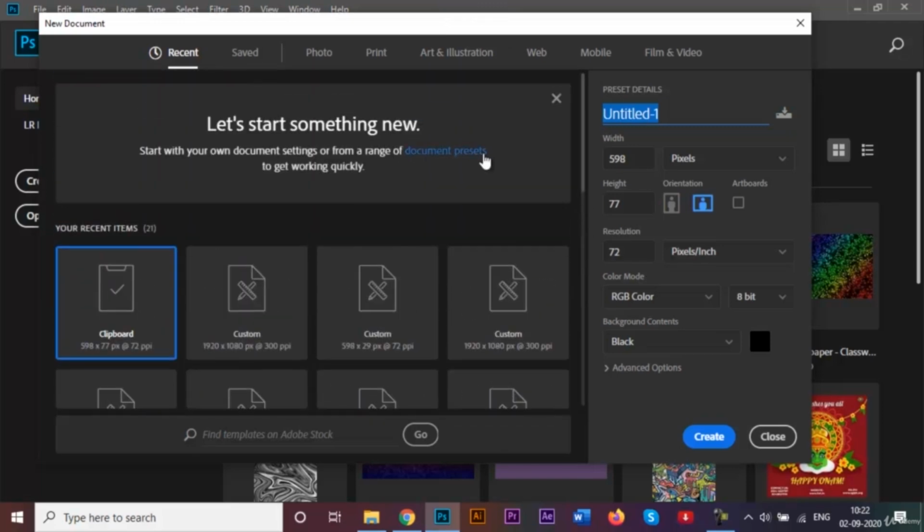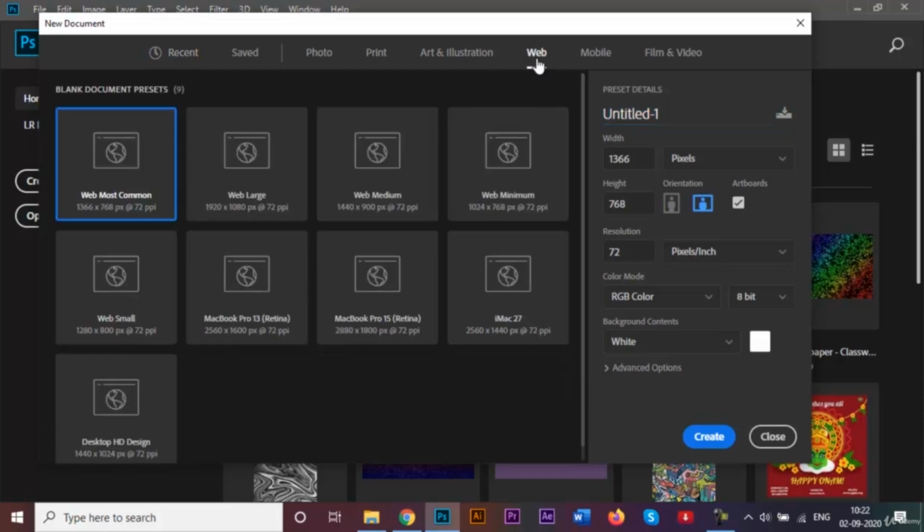Adobe Photoshop actually has a huge variety of sizes for you to choose from. If you're a web developer and you want to start off designing for the web, you can go to the web option and choose which size you want to work with. In case you don't find a particular dimension, you can also type in your own values in the width and the height, and change the dimensions if necessary.